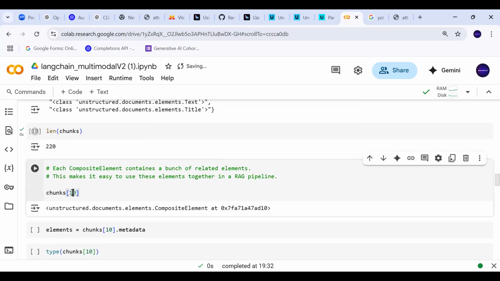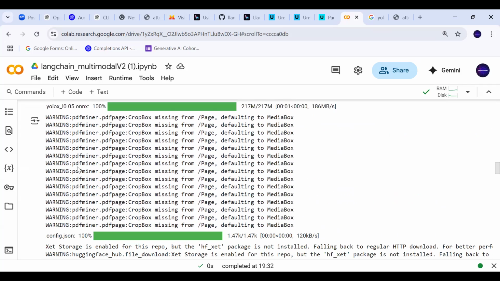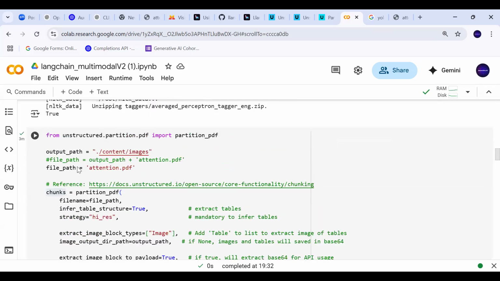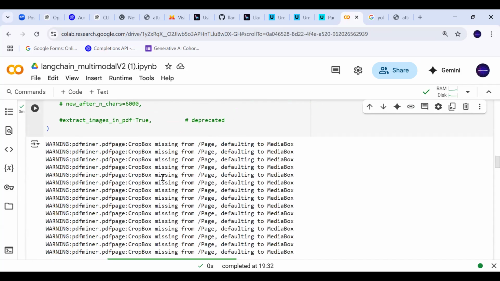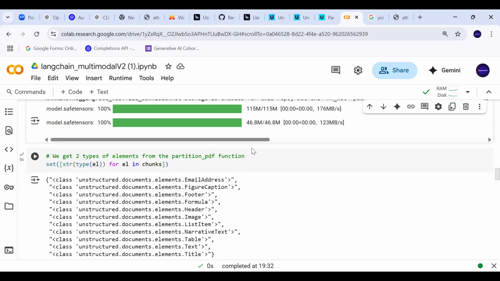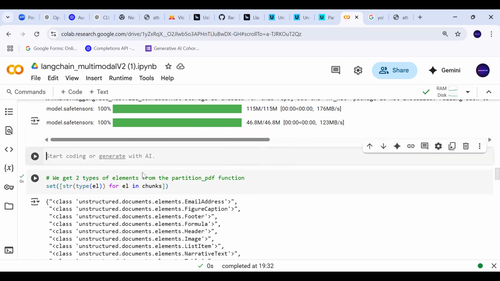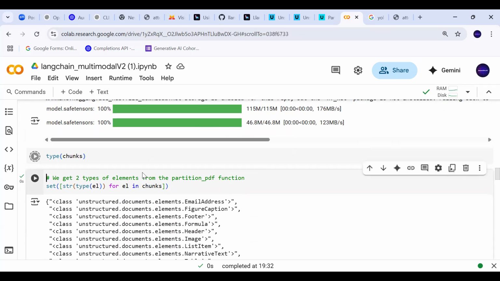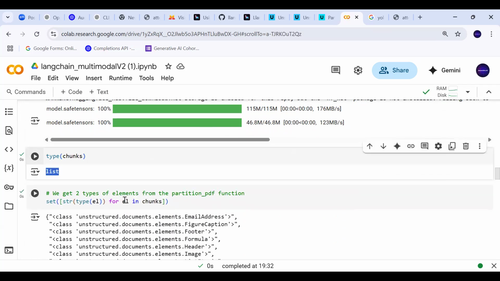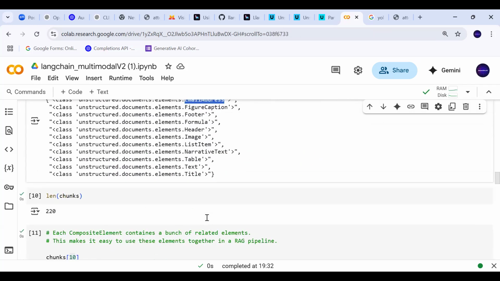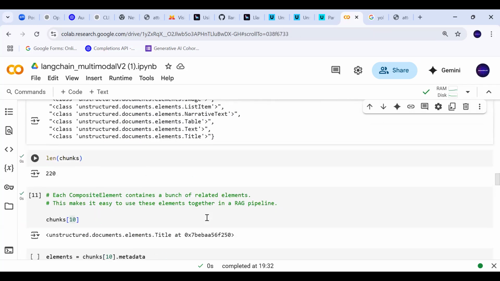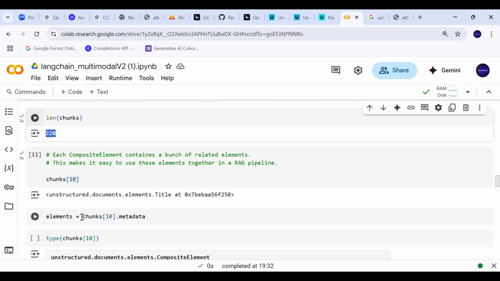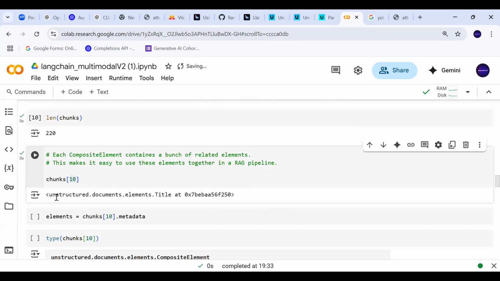If I want to see what is there in my 10th chunk, because this chunk is a list of different elements. But we can also define the number of chunks as well as overlap parts. Okay, the type is a list. So there is a list of chunks of these elements. There were 220 chunks which got created. If I look into the 10th or 11th chunk, it is of type title.